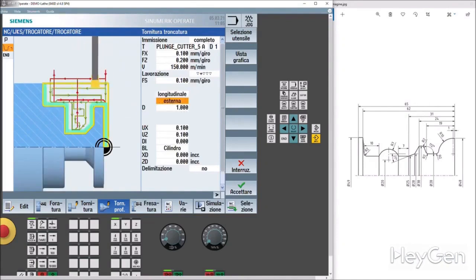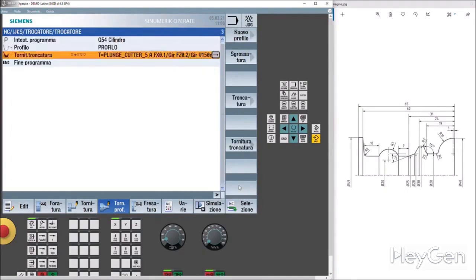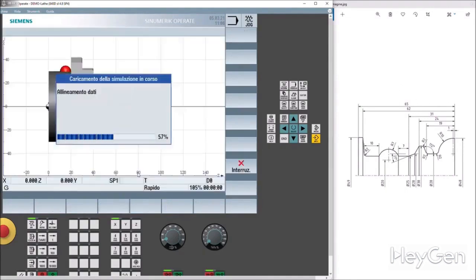We can work both going down and from the front or however we need. Longitudinally, it's an external turning. Every pass, with cutoff tools you shouldn't overdo it. So 1 millimeter is more than enough. Finishing allowances: in X, a tenth is always a bit too little, so 0.3. And in Z, a tenth is more than enough. We accept and simulate.